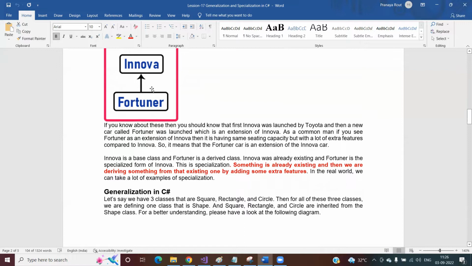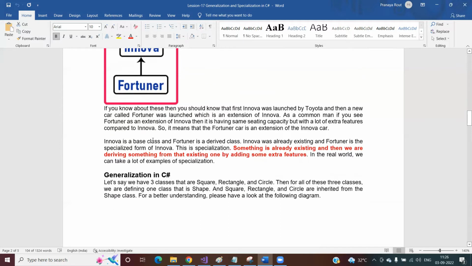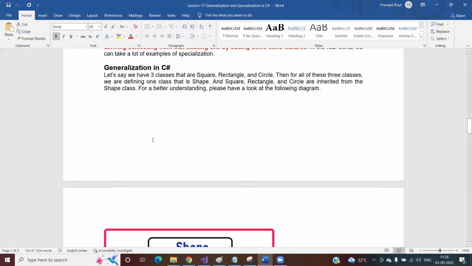This is altogether inheritance only, but in this case we can say that this Fortuner car, or this child class, is nothing but a specialized version of Innova, the parent class. This is nothing but specialization in C#. Now let's come to the other important topic that we are planning to discuss today.